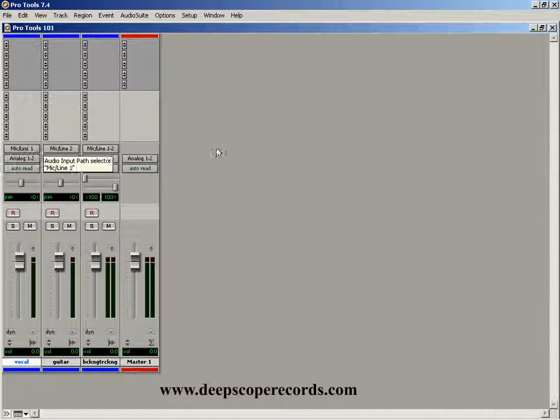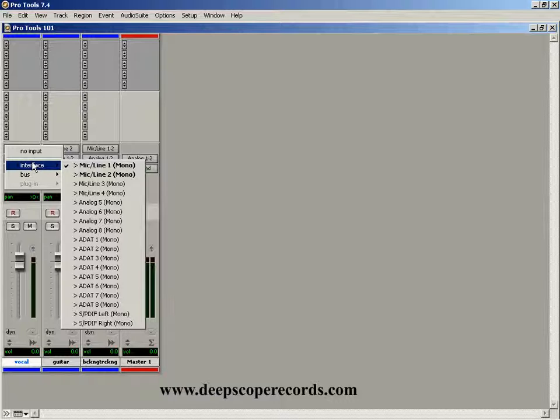Here at DeepScope Studio, we've got 16 tracks that we can record into at one time. We're set up for 24, but we have 16 hooked up. We've got 8 analog, and then we've got the ADAT, or optical, or light pipe, whatever you want to call it, signals. We've got 8 tracks of ADAT as well coming into our Pro Tools system, which gives us a total of 16 inputs.